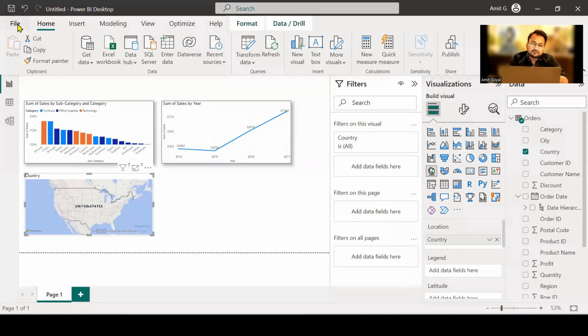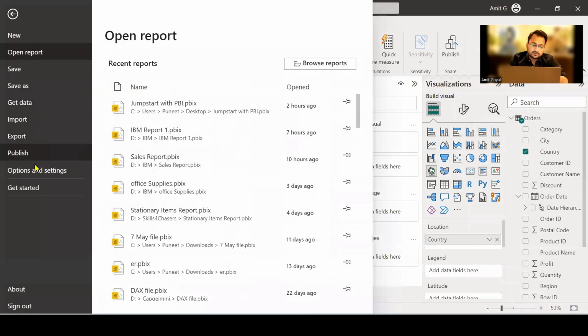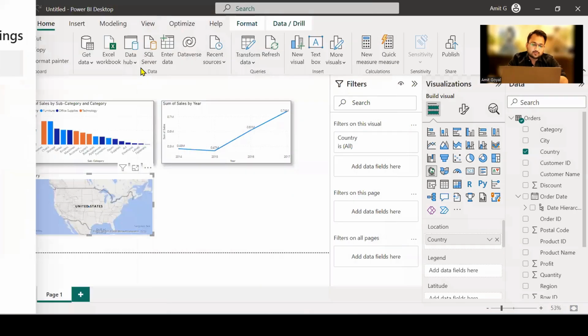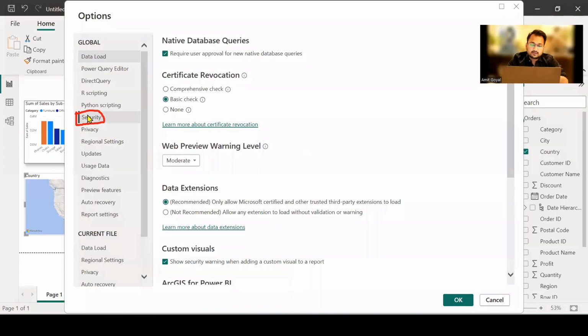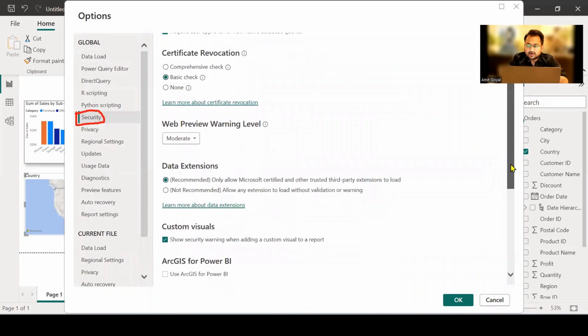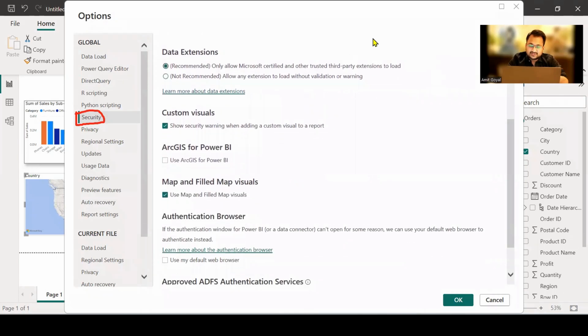You will have to click on File, Options and Settings, and Options. You will see a dialog box will come up. Over here, you have to click on Security. When you click on Security, scroll down on this page and you will see there is an option of Map and Field Maps. Just make sure this box is checked. By default, it comes as unchecked. Once you check this box, your Power BI is ready to create the map.